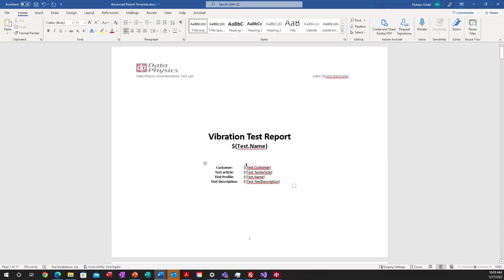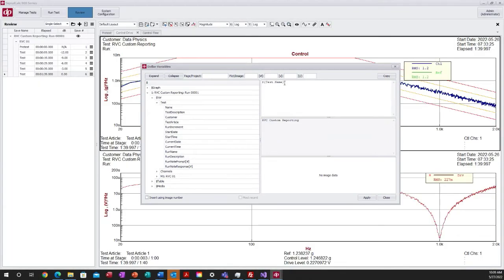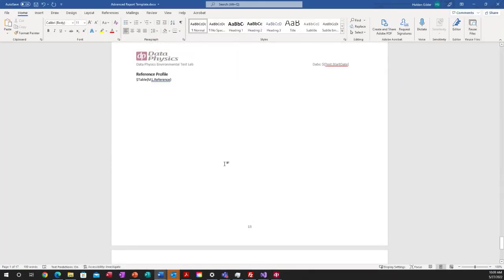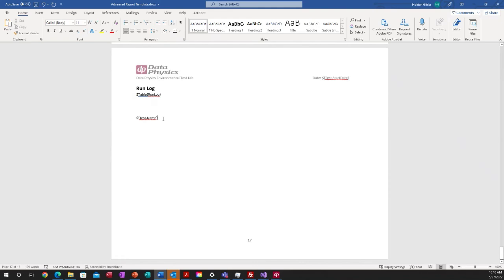scroll up here, see how all these are in a column-like format. I can do that as well. I can go to dollar variables. So if I want to implement the customer name, the test article here, and, say, the start date, I can copy these. I can see what it'll look like if I hit apply, see how it prints out here. And I can copy these, and I can put them in the bottom of my template here. And they should print out when we end up generating the tests.